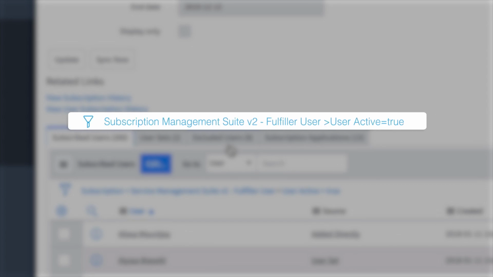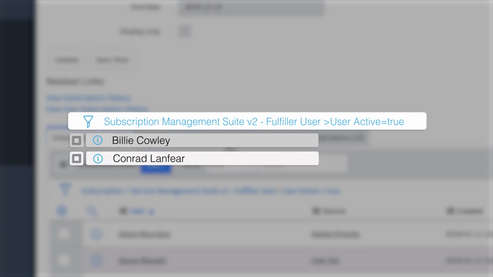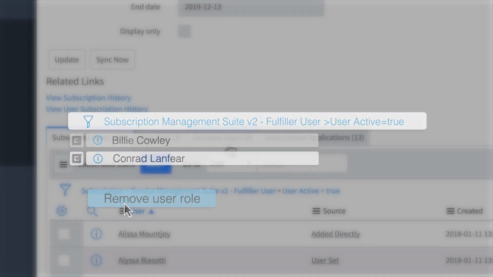We'll also need to remove any fulfiller access to the applications in Service Management Suite V2 for Billy and Conrad, so that they no longer have the right to use the suite and don't get flagged for unallocated use. That means removing the ITIL role from their user records.